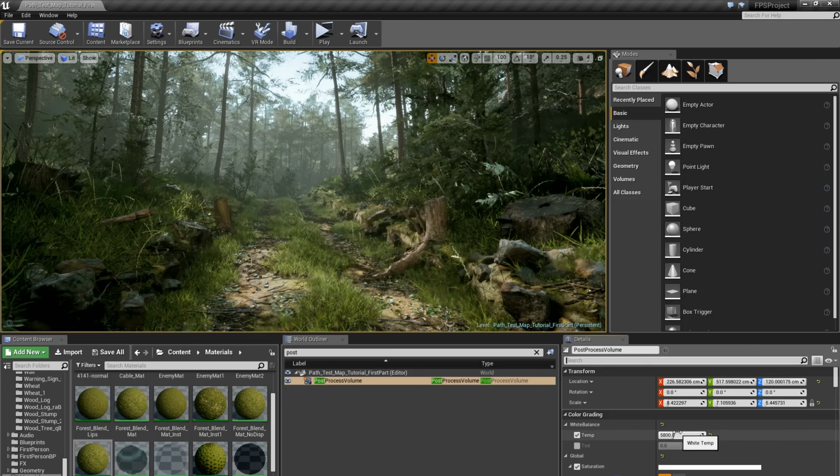So let's just take a quick look at this. The first thing I've done here is I've changed the white balance temperature. It's set to 5,800, so it's a bit colder. So I can change this, and we can see it's a huge difference, just that. So this is a big part of the whole change in the atmosphere.